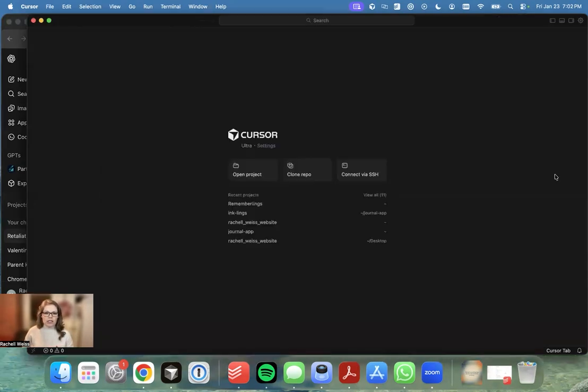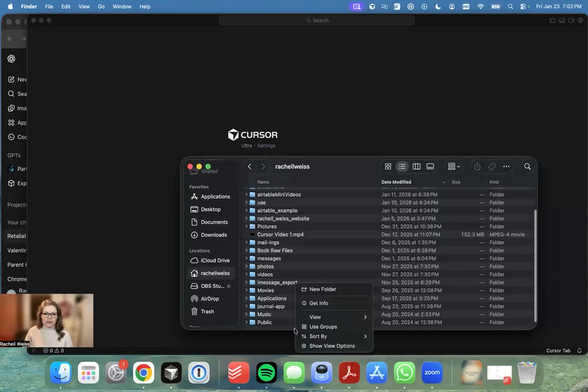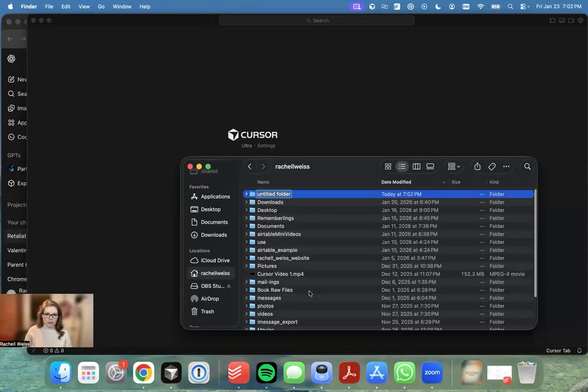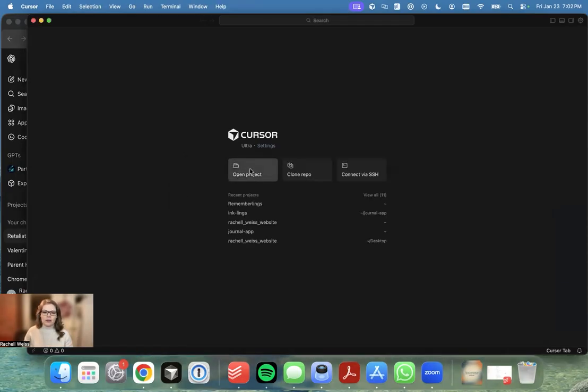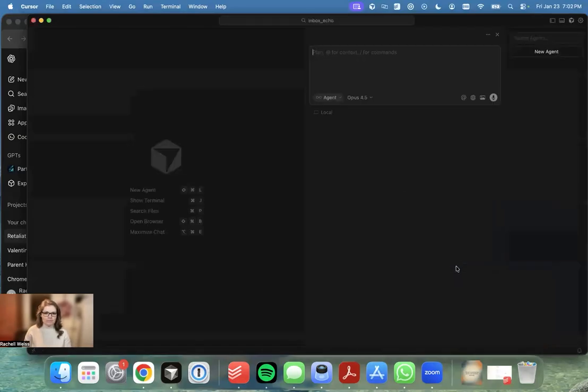Then I'm going to go into Cursor. Right now in Cursor, I don't have a project, so I need to make a file. I'm going to go to my drive and make a new folder, and we're going to call it Inbox Echo. Now remember, before I said don't use capital letters and don't use spaces. That matters. So we are going to open a project. We're going to open Inbox Echo.